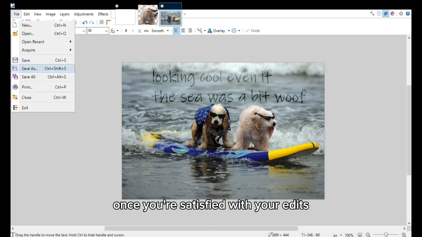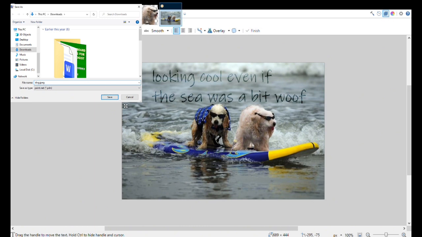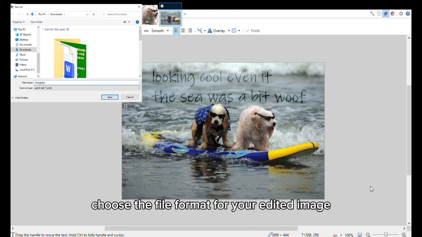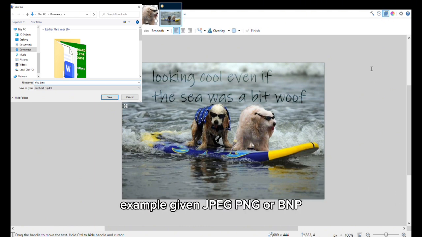Once you're satisfied with your edits, go to File and select Save As. Choose the file format for your edited image. Example given: JPEG, PNG, or BMP. Name your file and select the location where you want to save it. Click Save.